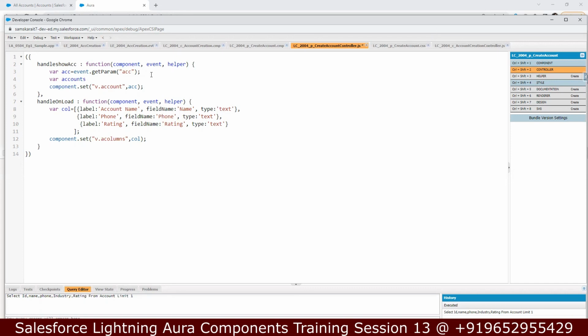So accounts equal to component.get v.accounts. First get me my existing data before I save any latest one. Get me the existing one.